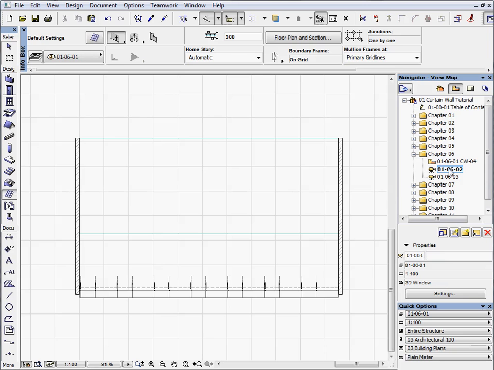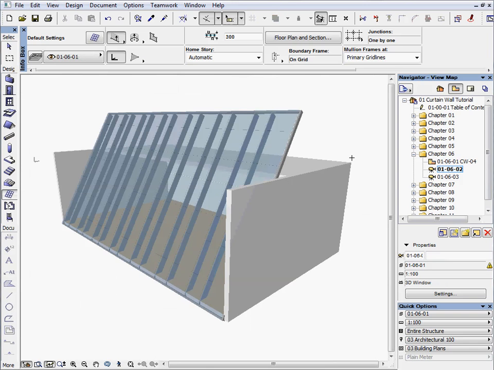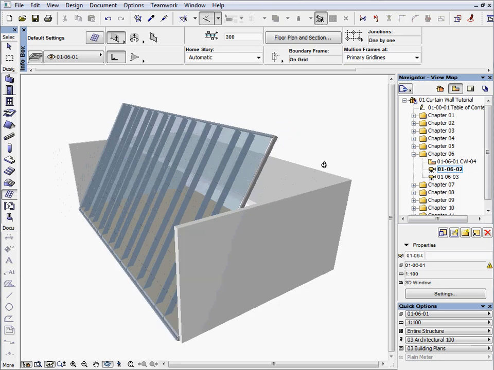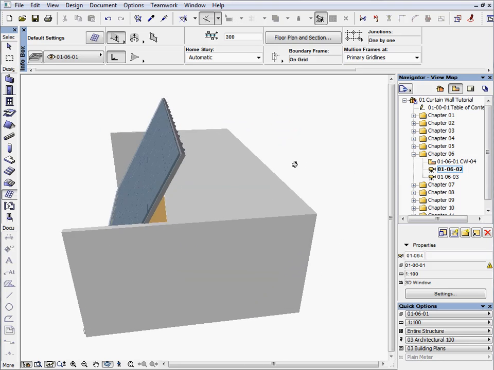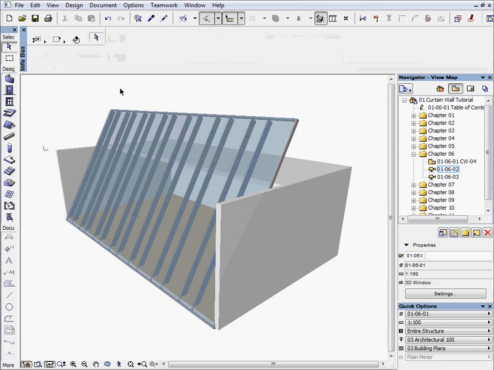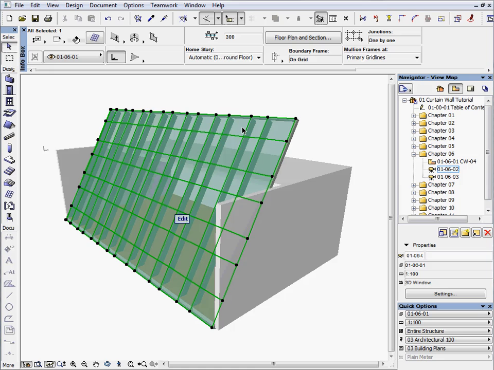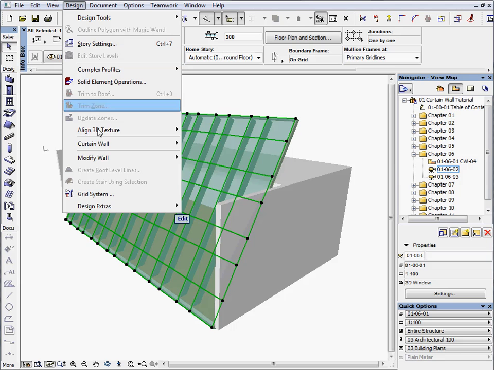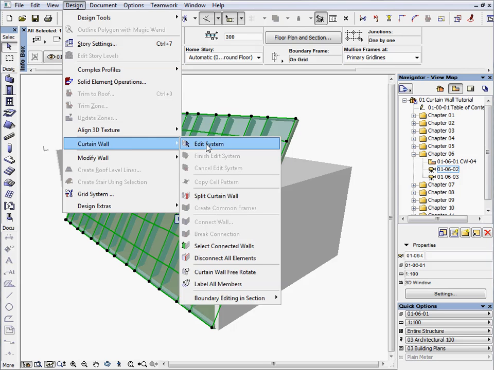Activate the next preset view to switch to the 3D window. You can see there is a gap between the slab edge and the curtain wall. Rotate the curtain wall to cover the gap between the slab and the glass wall. Select the curtain wall. Go to the Design, Curtain Wall Free Rotate command.